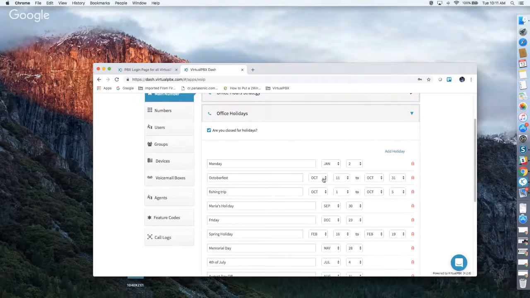Choose the date. You're closed that day. You have a date range, like this Oktoberfest one. Again, your business will be closed for that duration.